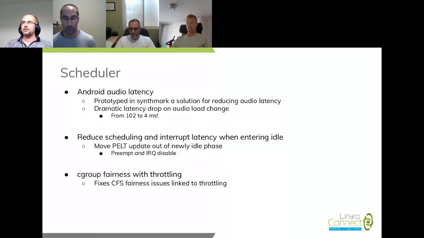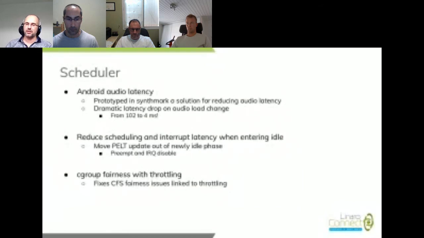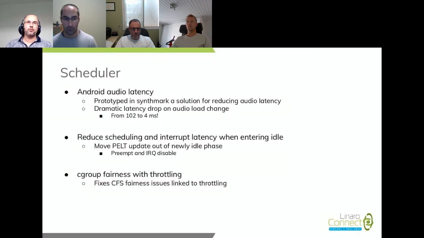Then there were also a lot of improvements in the fairness between groups moving in and out of the throttling state. Especially, there was a corner case where instead of having a 50% share of runtime between two cgroups, in some cases one of the groups was getting less than 1%. Normally everything has now been fixed, and this can be used without any problem.